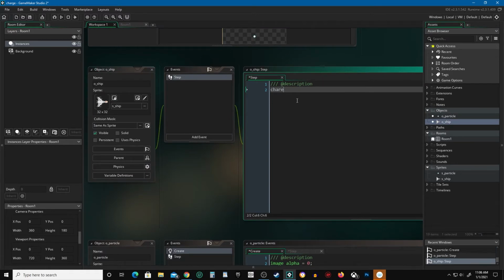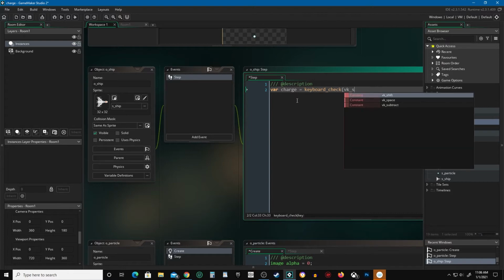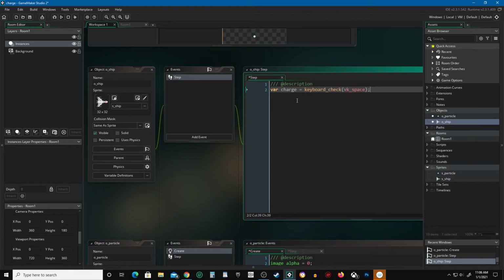I'm going to say var charge equals keyboard check vk space. I'm just setting this up. So we're going to do a keyboard check, and for every step that space is held, charge is going to happen. If charge, instance create layer, and we're going to x, y, instances, o particle. That's what we're going to create.